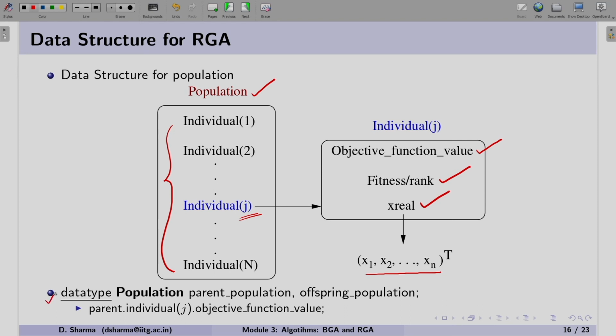So the same definition of the data structure called population can be used, as you can see on the top, which consists of n solutions. So we can say we have a parent population and we have an offspring population. In a similar way we can extract the value, for example parent dot individual j dot objective function value. Similarly, if we want to copy, we can call a similar kind of command for the data structure, so that we can store the value.